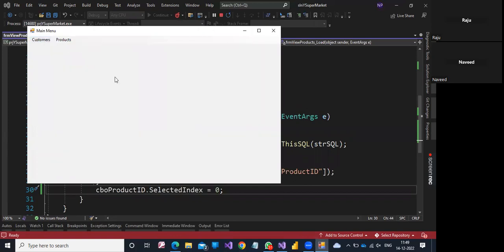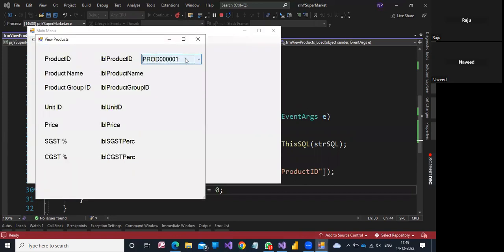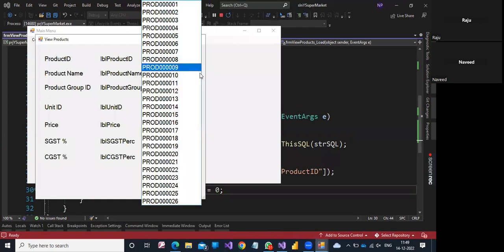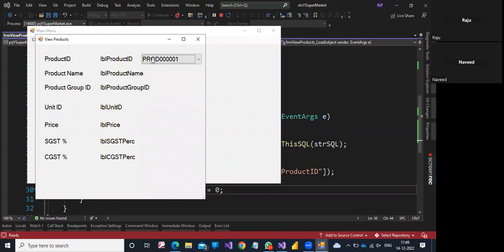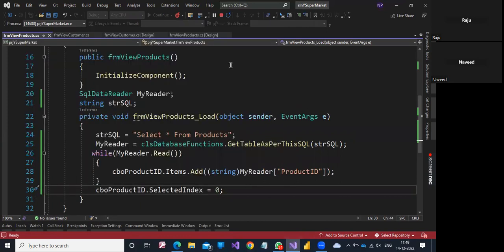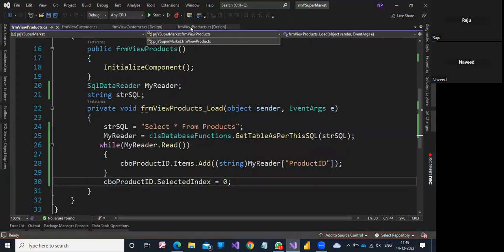And we view product, and we'll see it's coming as expected. So no problem, 26 products are there. So we get this thing. And when we change this, it has to do the thing. So we go to the product design, and we double click on the combo box.